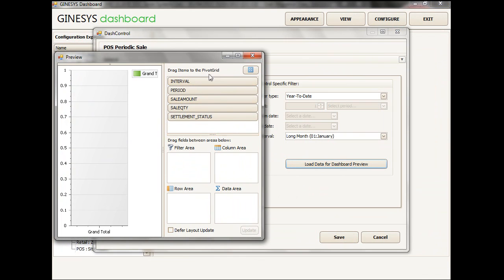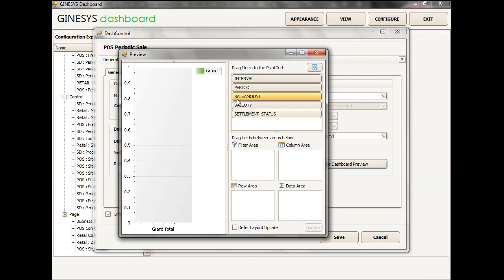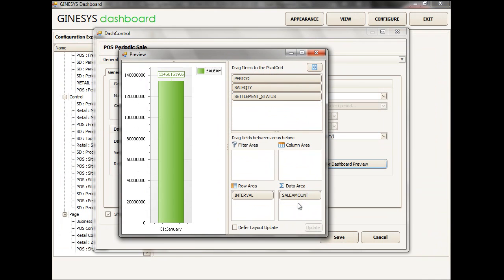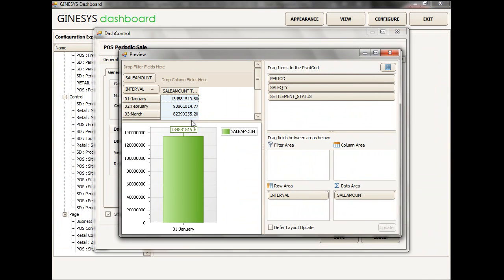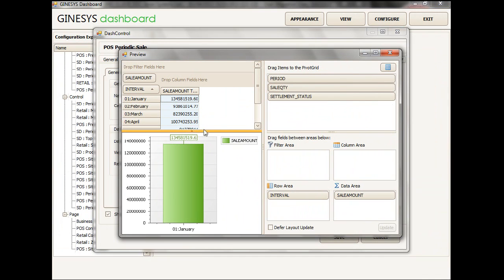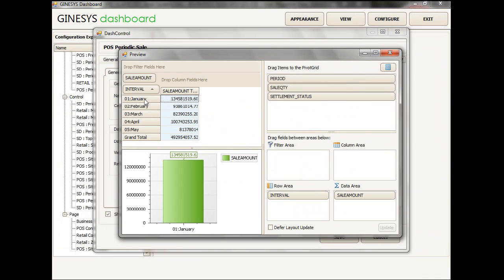Now see, on the right hand side all the available fields are showing. I will take interval to the row area and the sale amount in the data area. Now see what it is showing. See, my data is already showing my desired result.